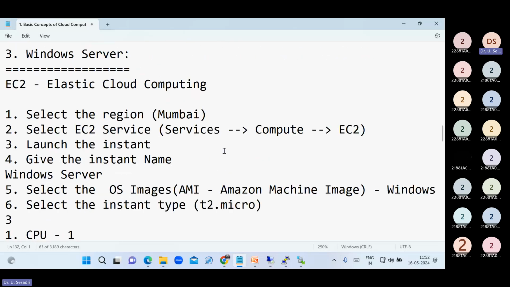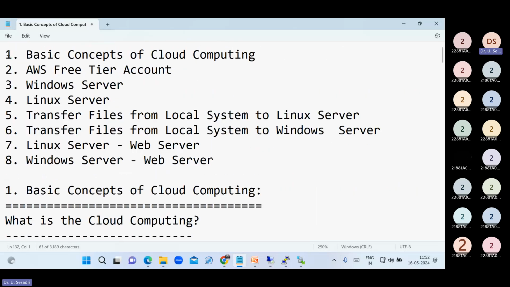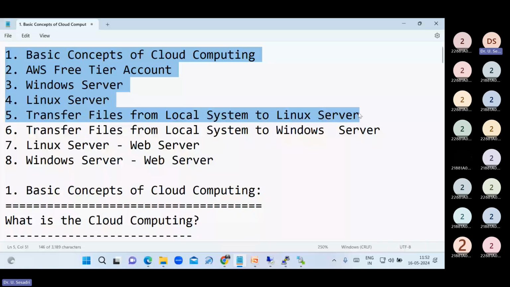So today's session, we discussed the basics of cloud computing, how to create an AWS free tier account, how to launch the Windows server, how to launch the Linux server, how to transfer files from the local system to the Linux server, how to transfer files from the local system to the Windows server, how to make the Linux server a web server, and how to make the Windows server a web server.